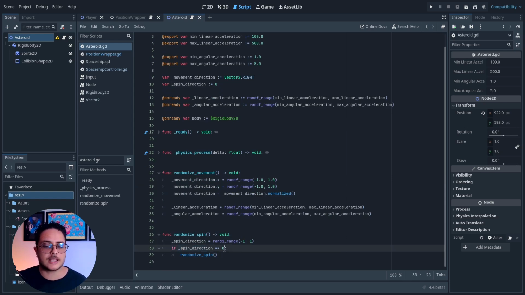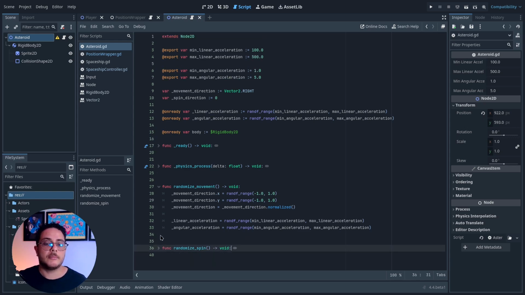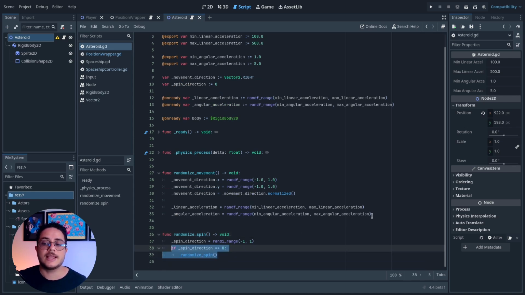right here because I don't want it to be 0. This will mean that the asteroid will never spin. I don't want it to never spin. I want it to either spin to the left or to the right. So if you manage to randomize 0, I want you to try again. But this is it. I don't want any other classes to try all these procedures themselves.